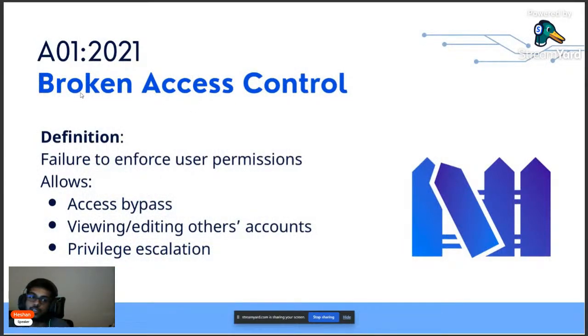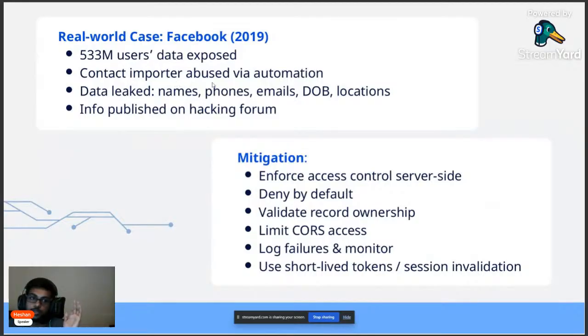Our first vulnerability is broken access control, which is a failure to enforce user permissions. This vulnerability allows users to bypass access controls, view and edit others' accounts, and escalate privileges. This kind of exploit happened at Facebook in 2019. They abused the contact importer utility, and names, phones, emails, birthdays, and locations were leaked. That data was published on hacking forums. It's something serious, which is why it's in first place of the top 10.